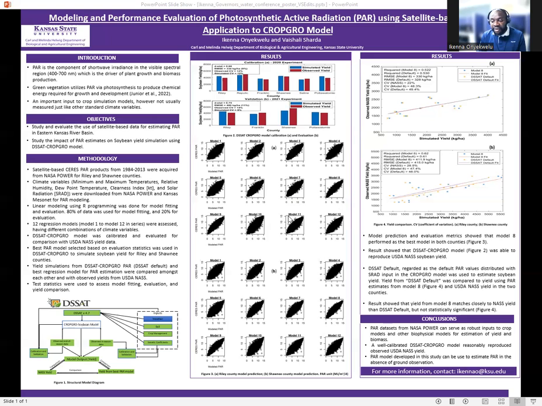After testing all the models with different statistical metrics, we found that model 8 is the best PAR model for Riley County, and also the same for Shawnee County. You can see how model 8 in Riley County fits a regression line closely, and the same thing happens for Shawnee County. We went further to use model 8 to estimate PAR to supply to DSSAT to estimate yield. But we know that DSSAT in itself has default PAR values converted from solar radiation data fed into DSSAT, so we treated that as the default.